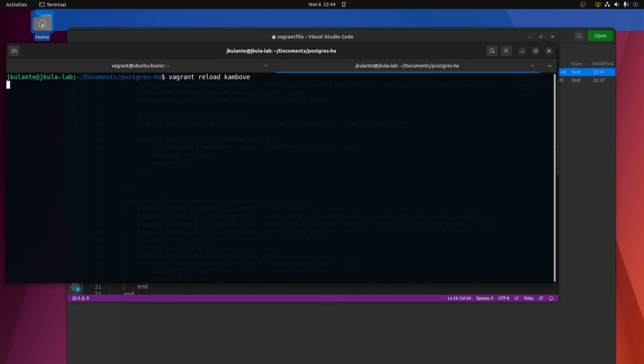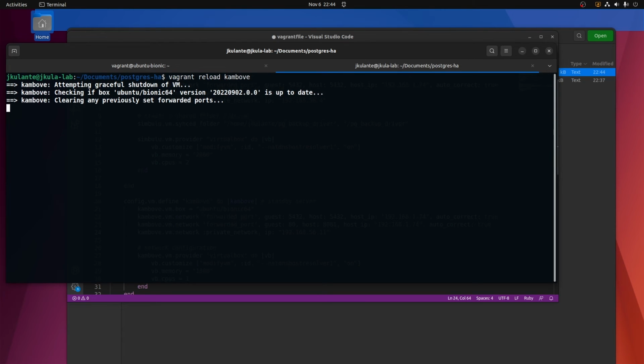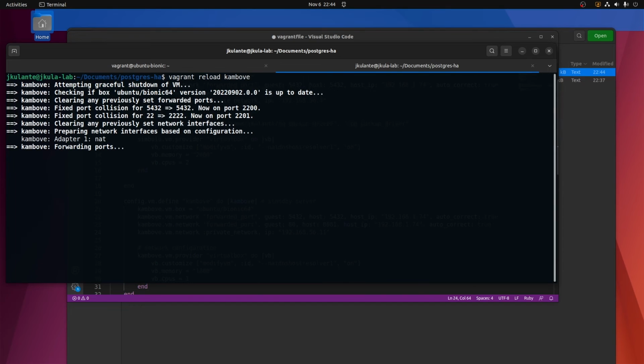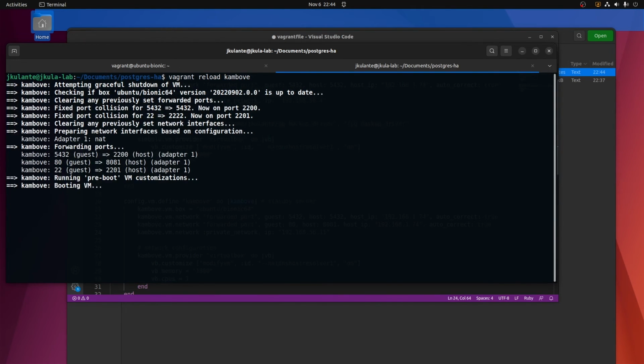Now we are reloading Kambove, applying new settings and recreating the network. As you can see, Vagrant is shutting down the Kambove VM and reapplying new settings. It is clearing any previously set forwarded ports. Fix collision: there is no collision, so it's going to use the defaults.